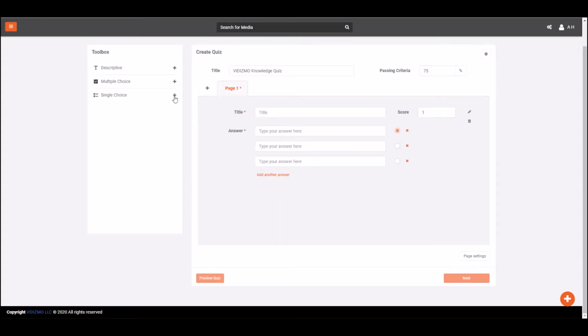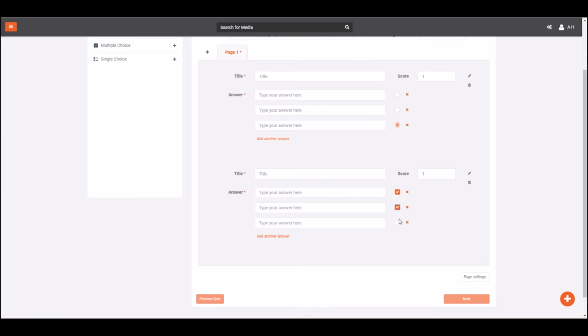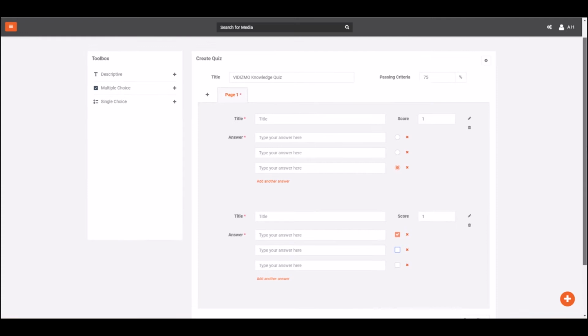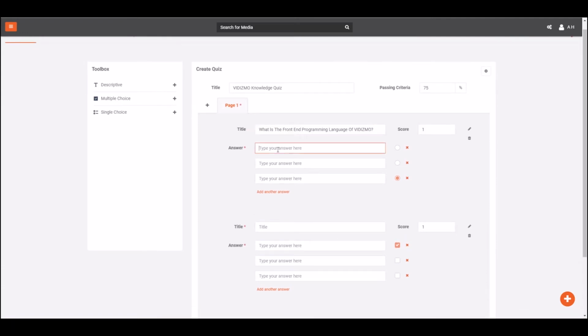Single choice questions consist of multiple answers with one answer being correct, while multiple choice questions consist of multiple answers with one or more answers being correct to challenge the users more. You can manually enter each question and their responses, choose the correct answers and assign a score obtained for answering the question correctly.